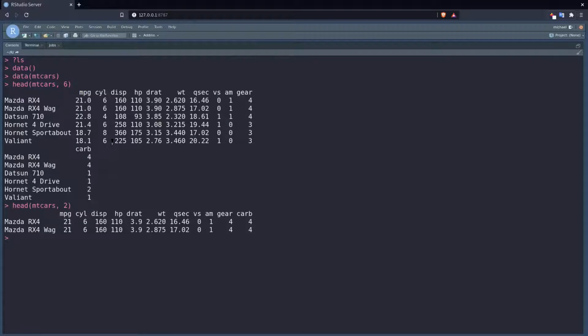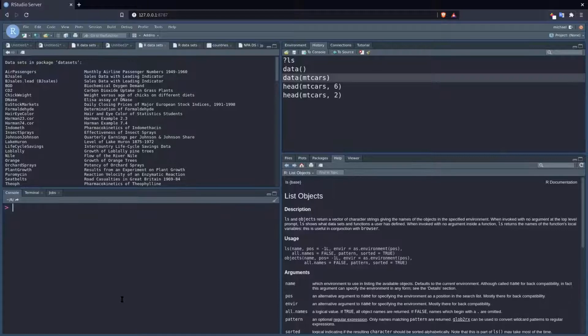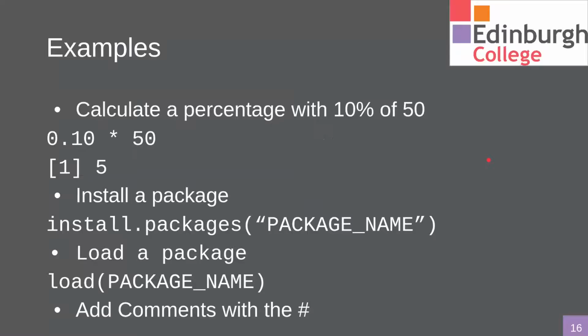Another good one with R is being able to create a more meaningful data type in R, and the most common data type in R is a vector. So let's jump back over here. If we wanted to calculate a percentage, we could just do 0.1 times 5. That would give us a 10%. And when R returns with this 1, this just means this is the first result here.